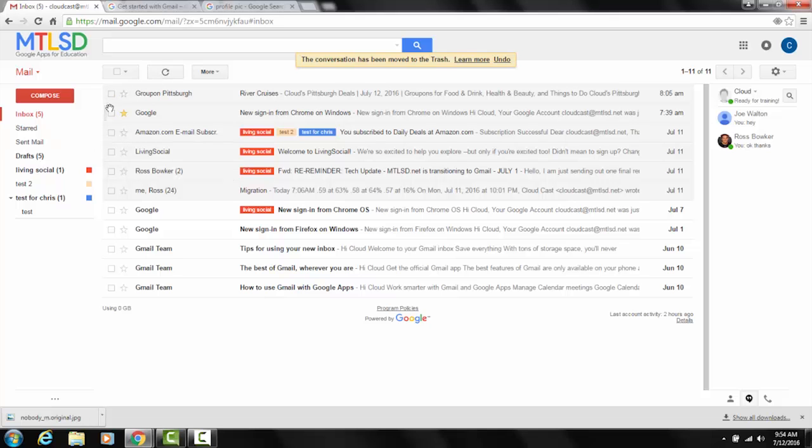Now, there's this idea of archive, right? You have unlimited storage inside your Gmail, so you don't necessarily need to archive anything. This was actually for businesses. When businesses buy this for $50 per user per year, they only get 30 gigs of space, and so they had to archive things. I actually suggest not archiving anything because you have unlimited storage.